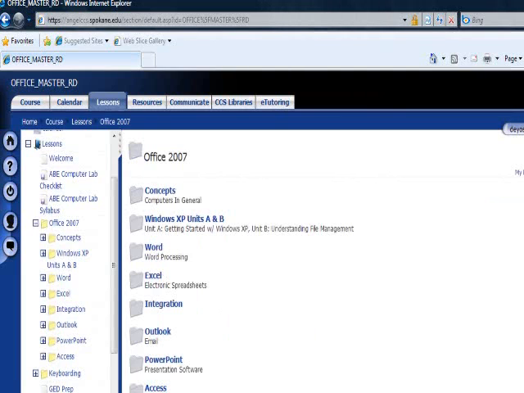Here, you will see all of the components to Office 2007, starting with Concepts at the top, all the way down to Access at the bottom. These don't follow in alphabetical order, they follow the order that they appear in the book.